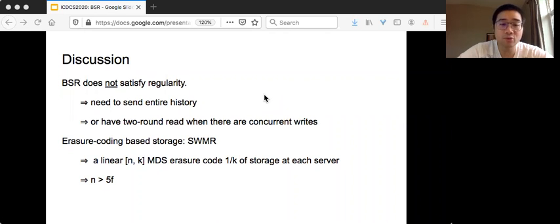We also have erasure coding, and the intuition is similar. The new trick is that we use a linear MDS code as the erasure code, and that allows us to do some fault detection and fault correction. The good thing is that the storage cost is 1 over K inside the server. But the downside is that we need F more servers, and it can only support a single writer right now. It's an open problem whether we can improve it or not.